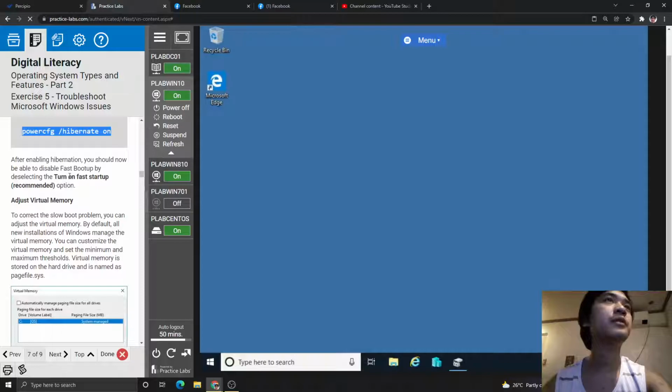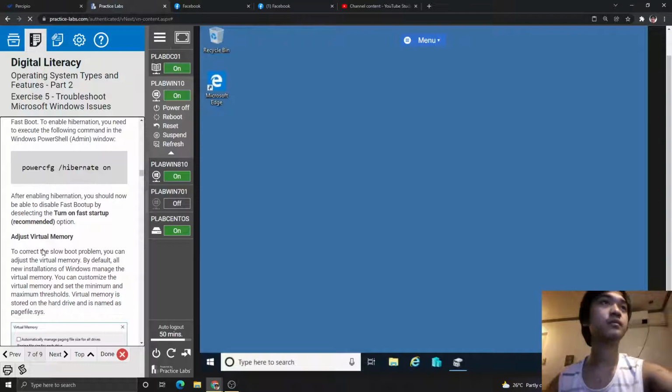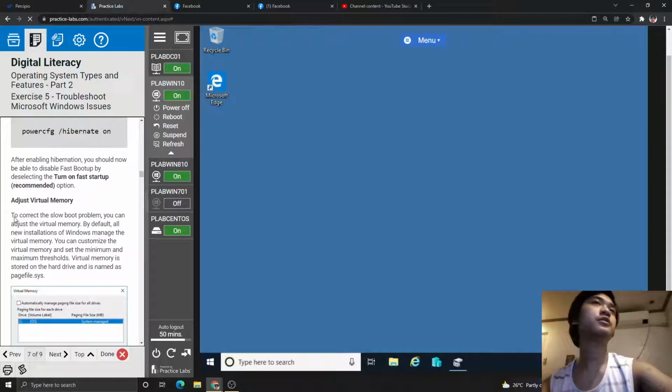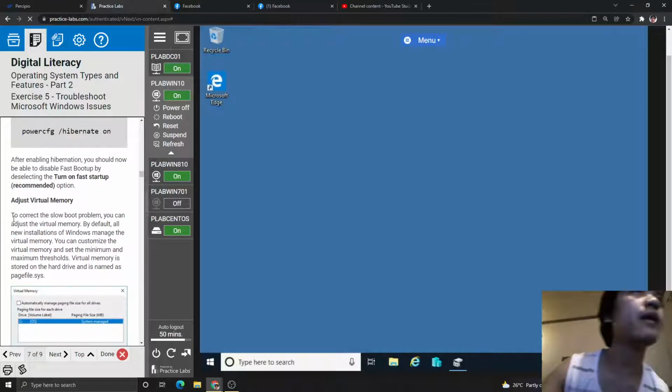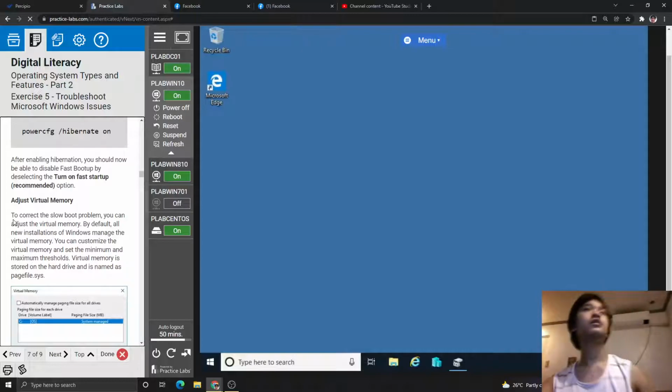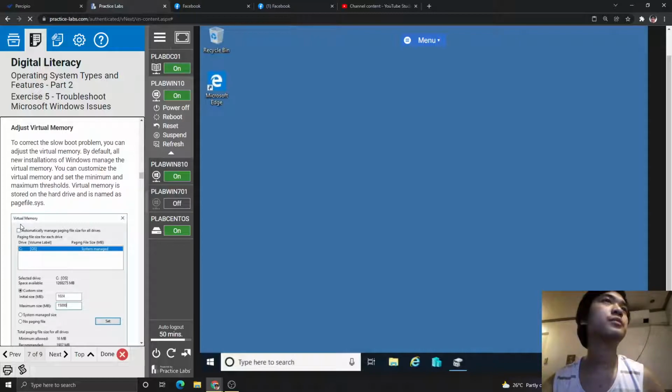After enabling hibernation, you should now be able to disable fast boot up by deselecting the turn on fast startup recommended option. Next, adjust virtual memory.